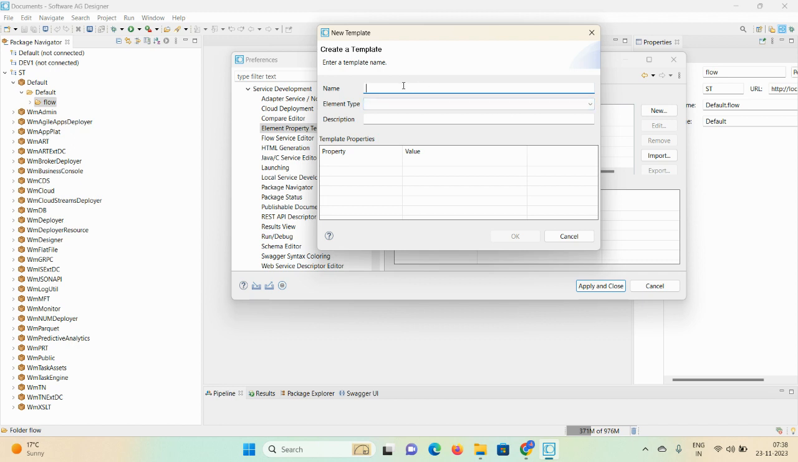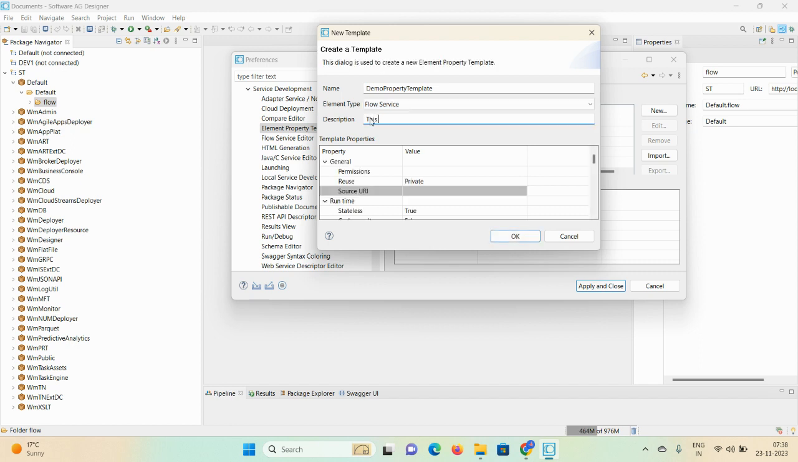You can give any kind of name, like a user defined name. So I'm giving the name as demo property template. Element type, it could be your flow service, Java service, or C service. So I'm selecting the flow service. Description, I'm mentioning this is a property template.